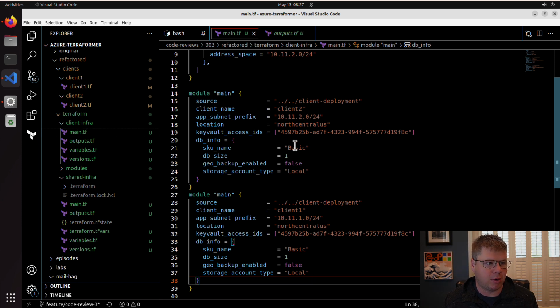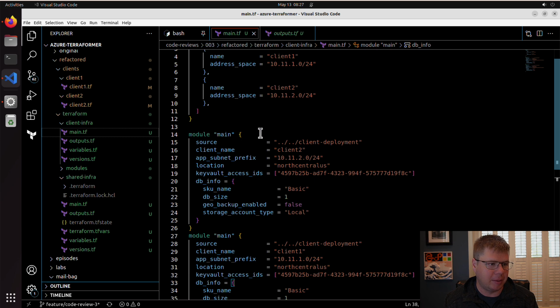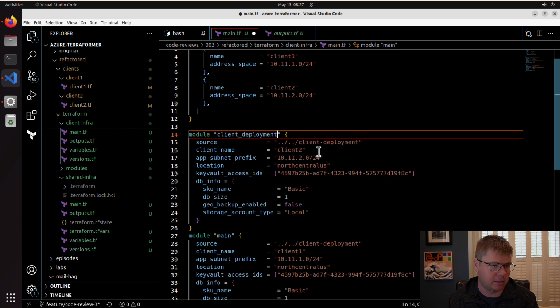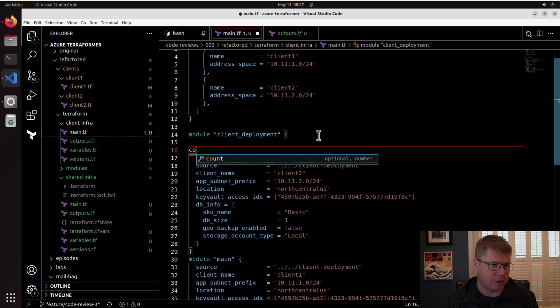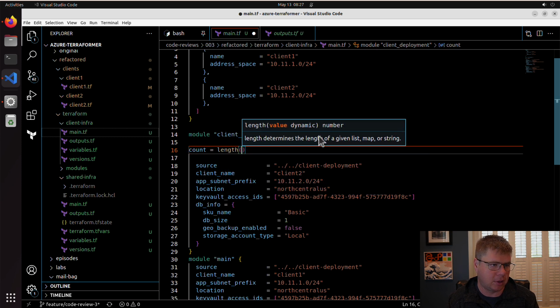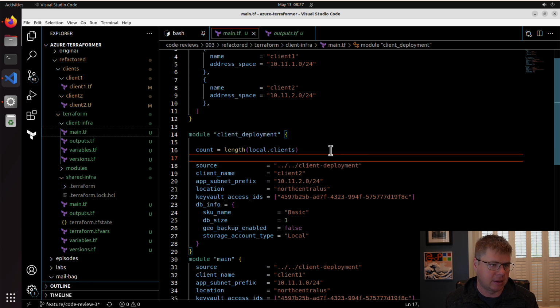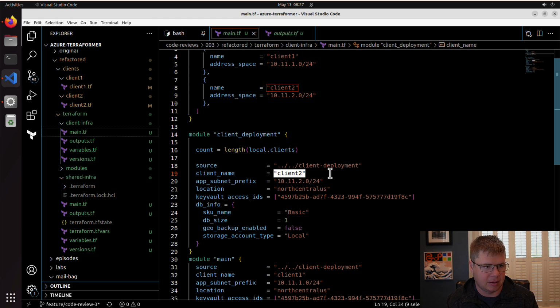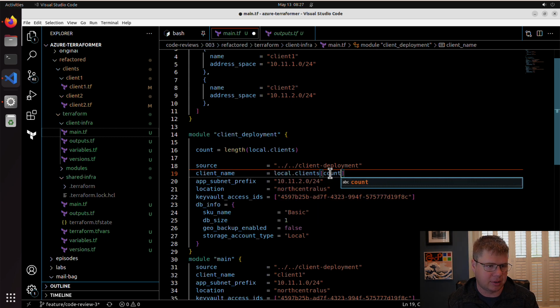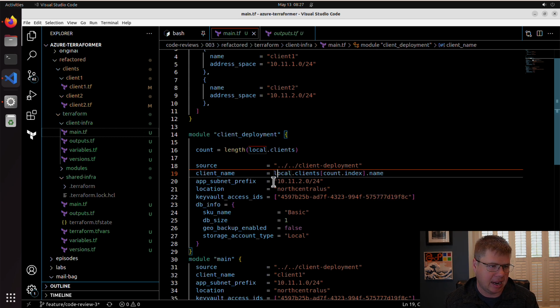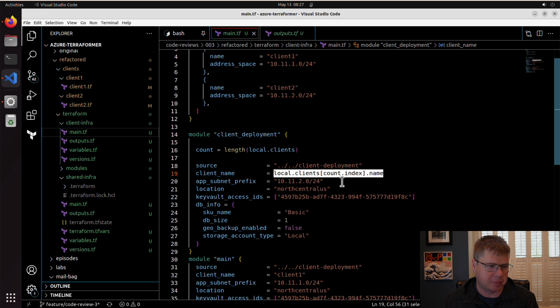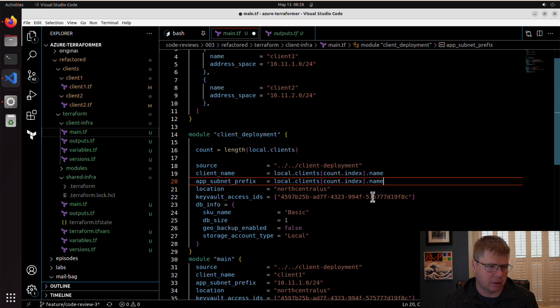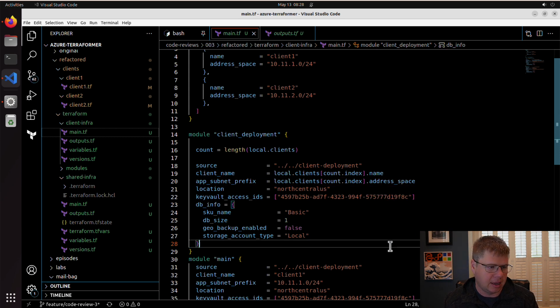Okay. So now what am I going to do? Well, I'm going to rename this client deployment, and then I'm going to set the count equal to the length of my local.clients. And then I'm going to take the client name and I'm going to say local.clients count.index.name. And then I'm going to do the same thing for the address space. So address space. Wonderful. Okay. And we're good to go.